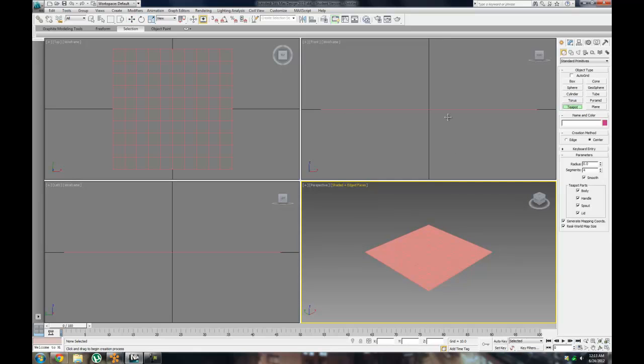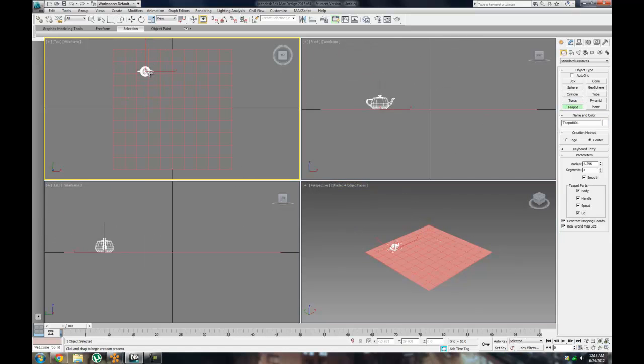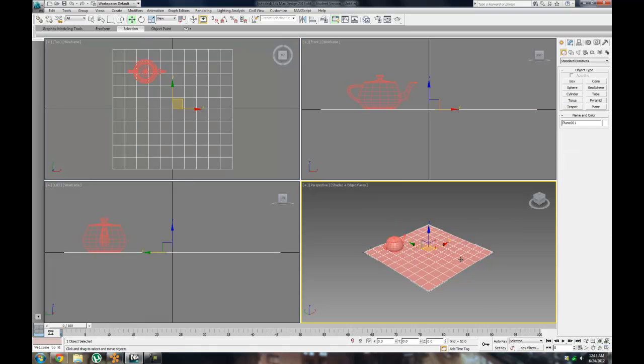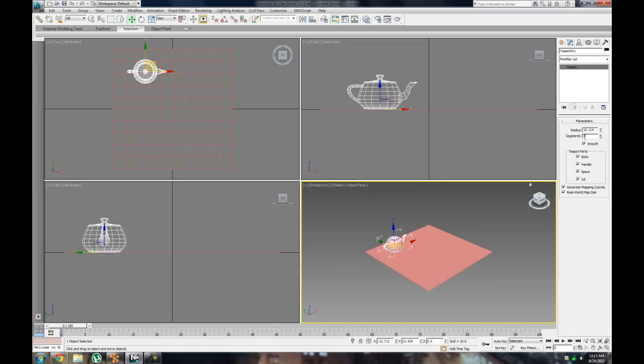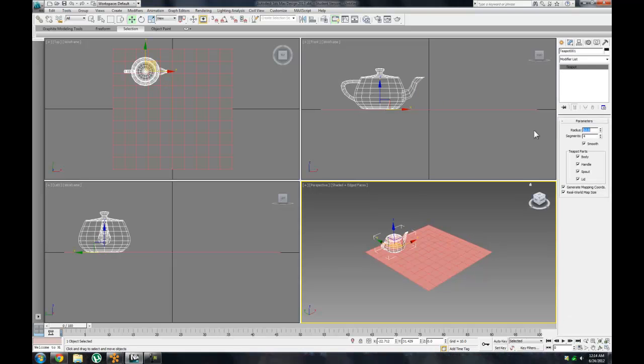Alright, next thing we're going to do is create a teapot. I don't have to have auto grid on because everything's on the baseline right now. So if my grid is 100 by 100, and we're going to say inches, then I'm going to make this teapot about 12 inches tall, about a foot tall. So that's a reference point for me.